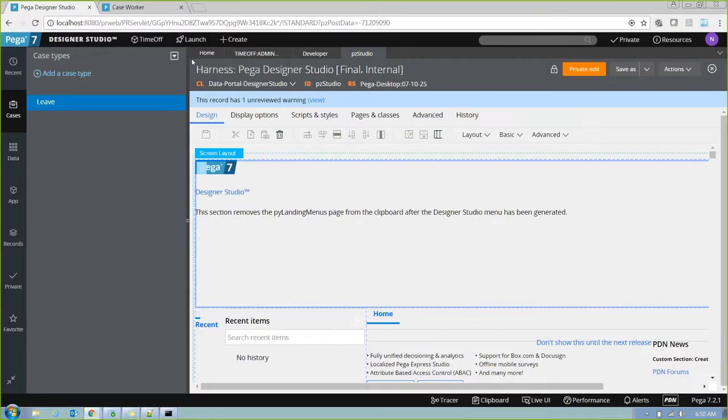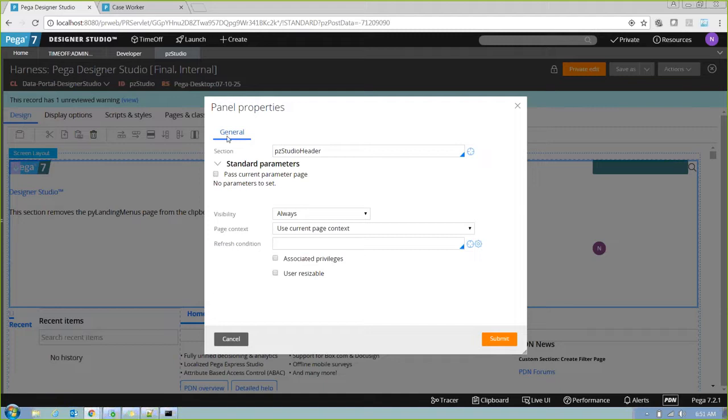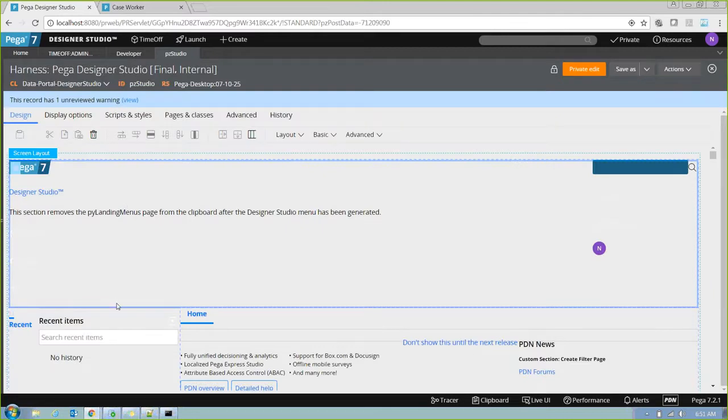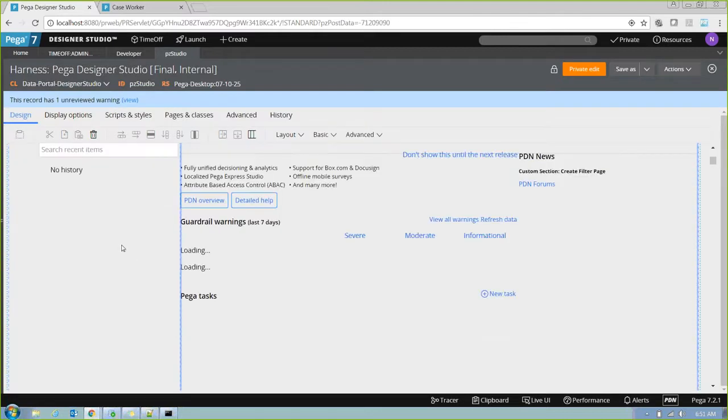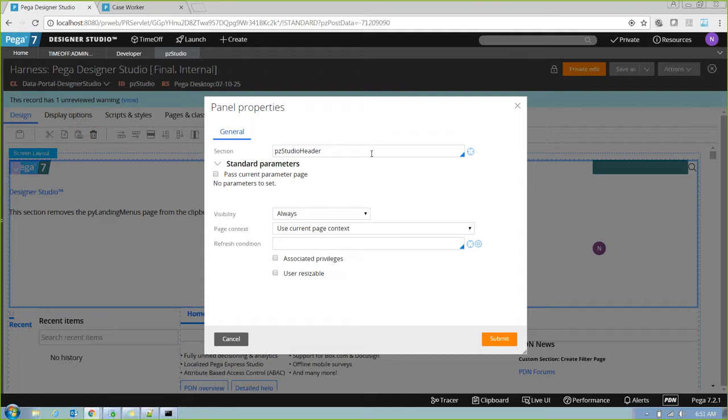Okay. So what is harness made up of? Let's see in detail. Now when I open the settings, I just click on a particular area of my screen. There's a small settings icon. I click on this. If you see this, harness is made up of something called a section. So these components were not present in the harness. They were built in a rule called a section, and the section was embedded into a harness. So this top area is made up of a section called PZ Studio header.